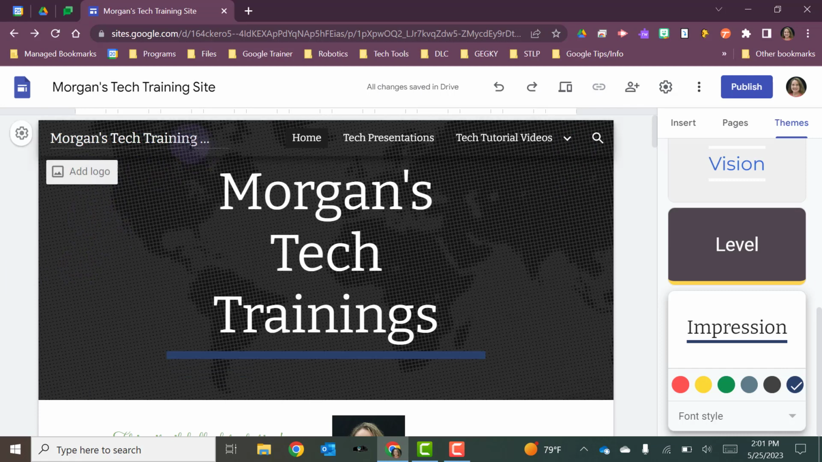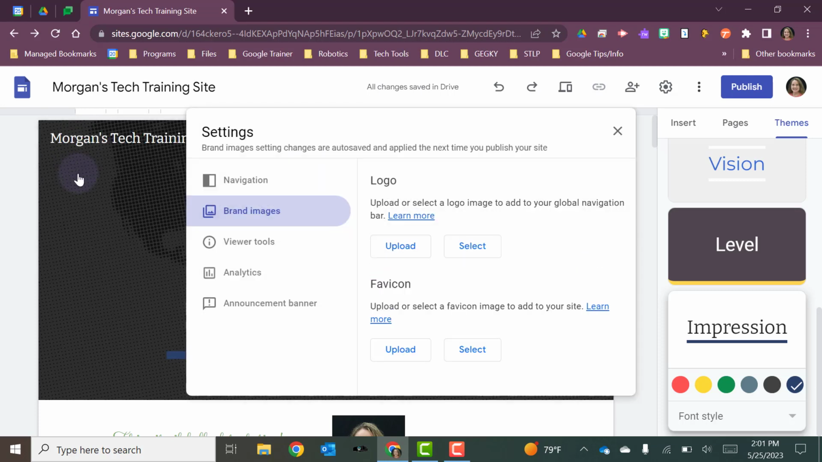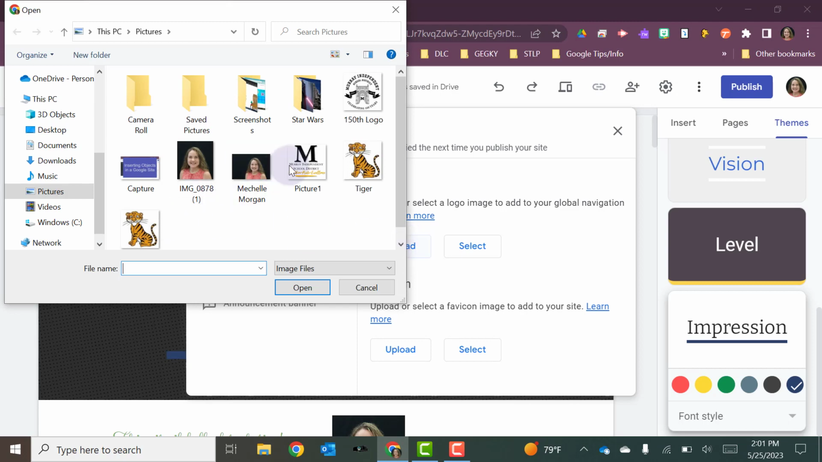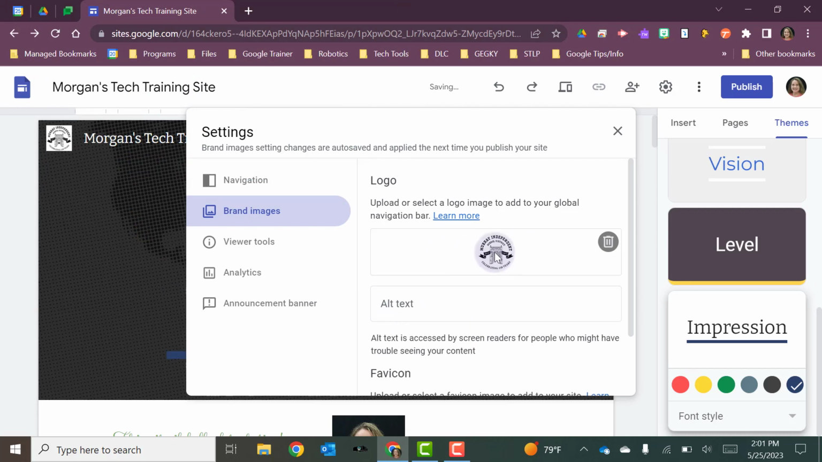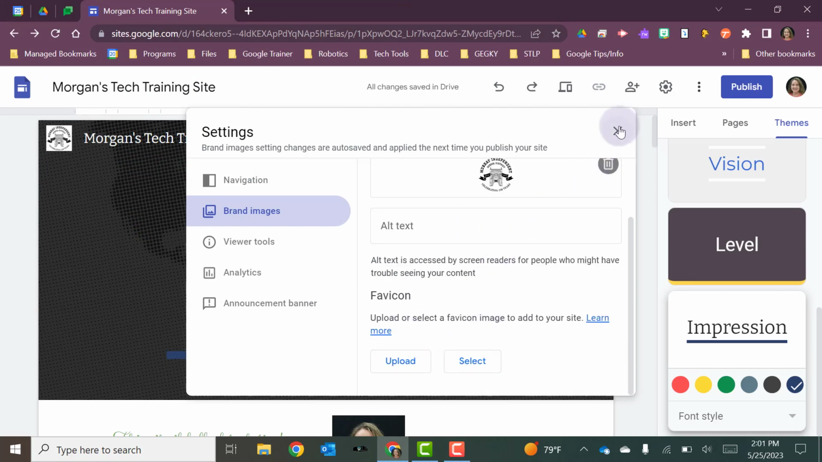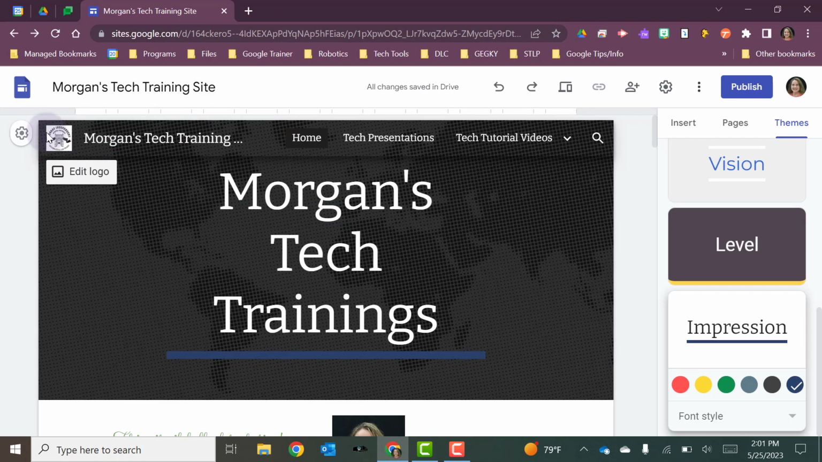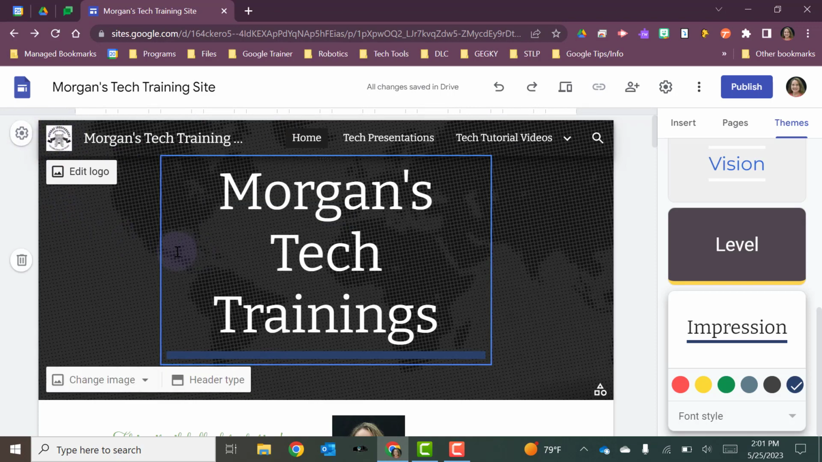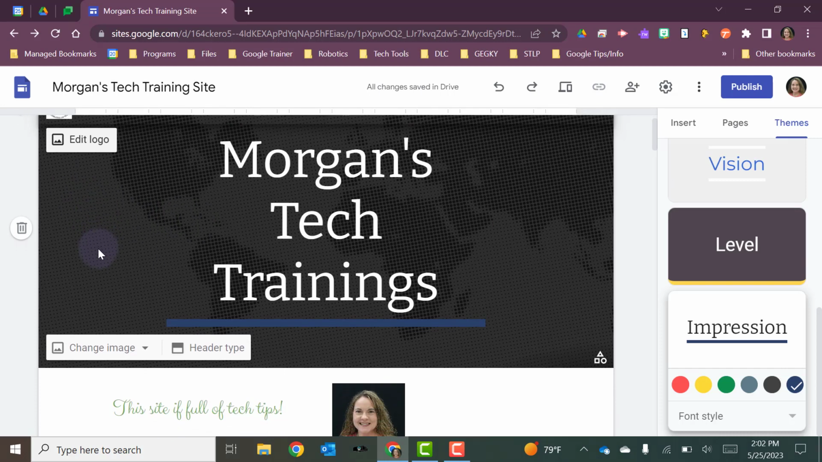Also notice that if I hover up here where my name is, I get this option that says add logo. And again, I can add a logo that I want to put in there. So I'm going to upload a logo here. I'm going to upload our 150th logo for our district. Pops it in there. And now you'll notice when I close out of this, my logo is up here. So I have that option as well. Okay, so that's just some ways that you can customize the look of your header on your page.